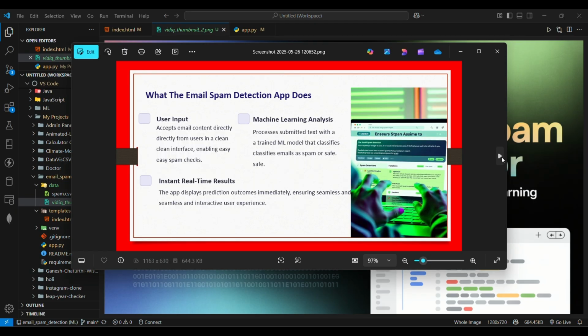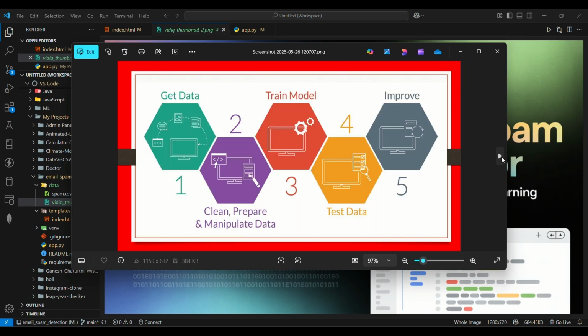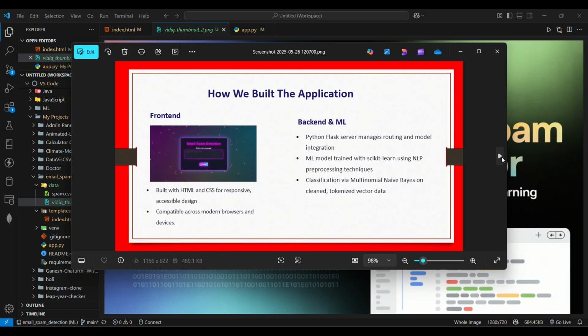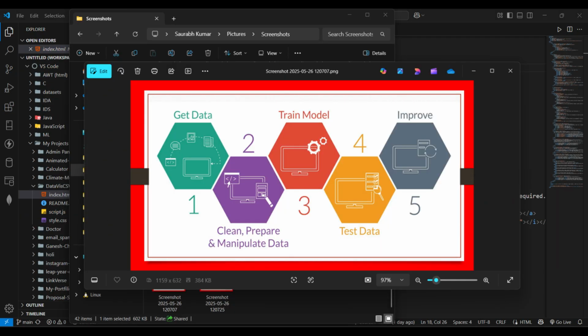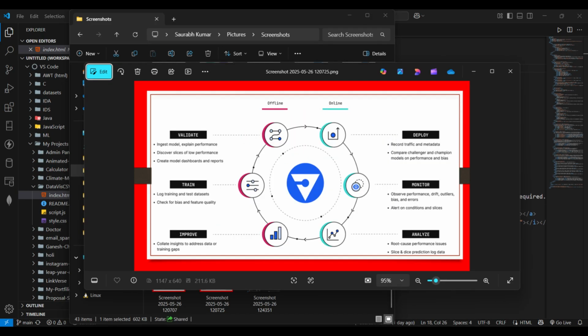I'll demonstrate how I built an email spam detection web application using machine learning and Flask. This project integrates front-end and back-end development with a trained ML model to classify emails as either spam or safe. The main goal of this project is to detect whether a given email message is spam or not, based on its content. It combines machine learning, data preprocessing, model optimization, and web integration to deliver a seamless user experience.